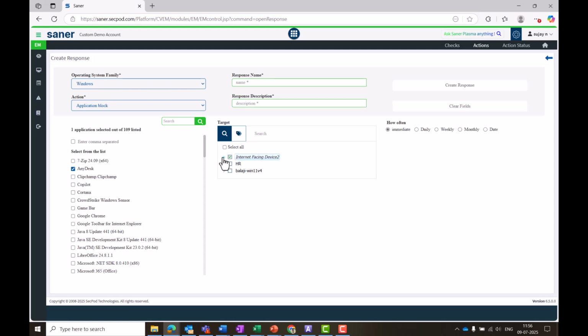Say you want to block AnyDesk from your environment. You can select specific devices, or better yet, apply the policy across a group of devices using tags like Finance Department or Remote Workers. Tags let you enforce policy with surgical precision.